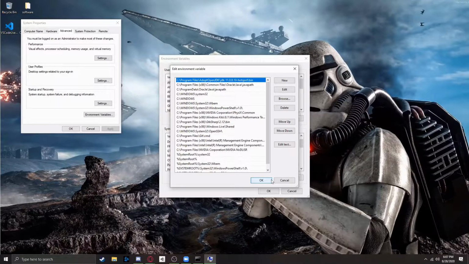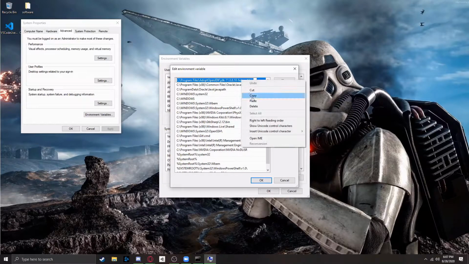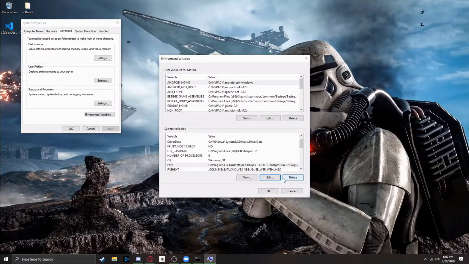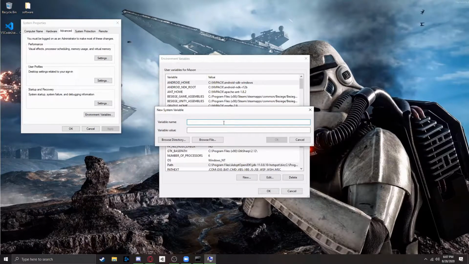So go ahead and copy this. You might have to say edit and then hit Control-C to copy that. Yep. And then just close this for a second, hit cancel. Now I'm going to have you create a new environment variable. Click the new button and create one called JAVA_HOME, all capitals. And then in the variable value, put the path you just copied. One difference: take out the bin part, just remove the bin. There you go, and say OK.